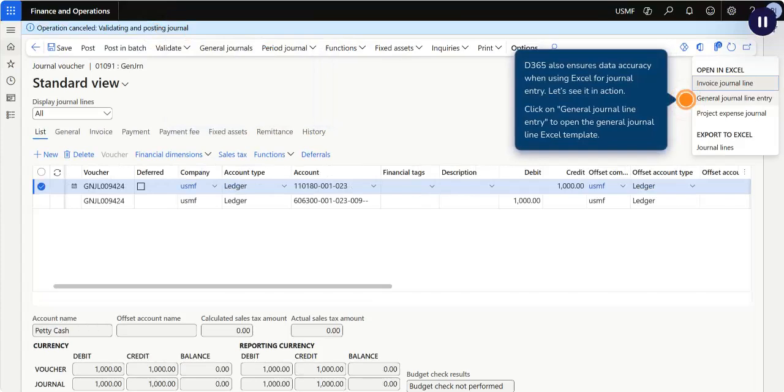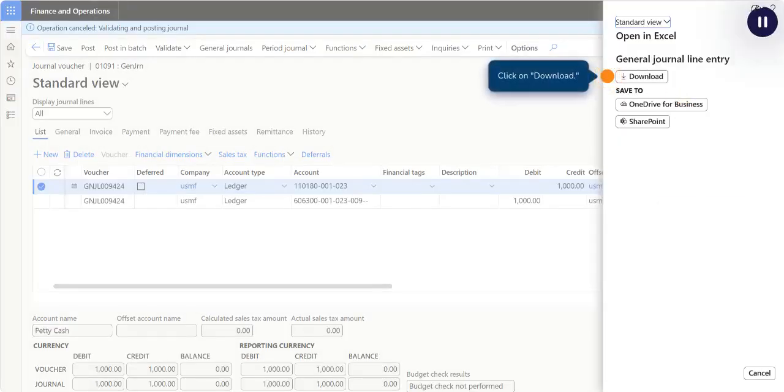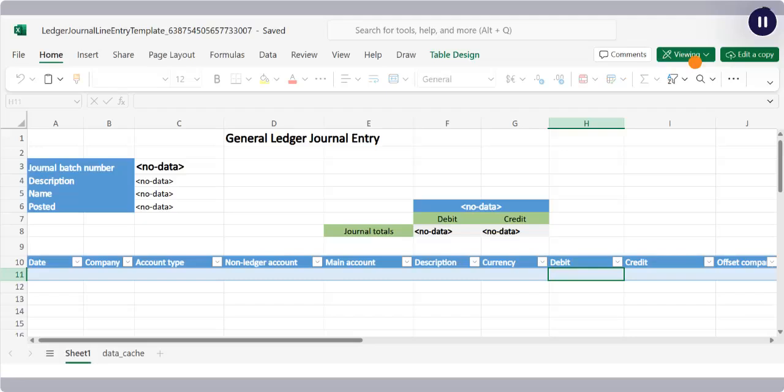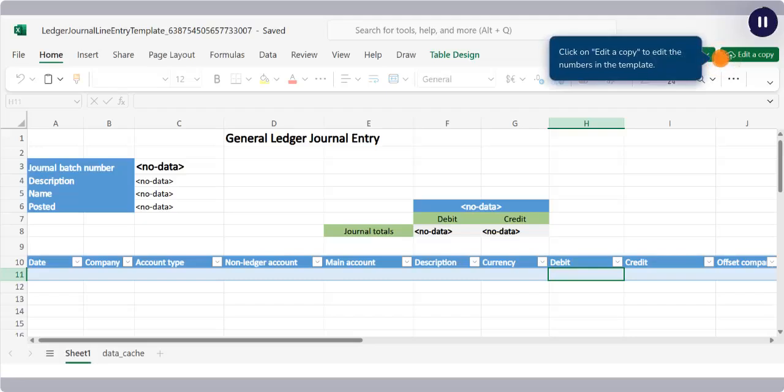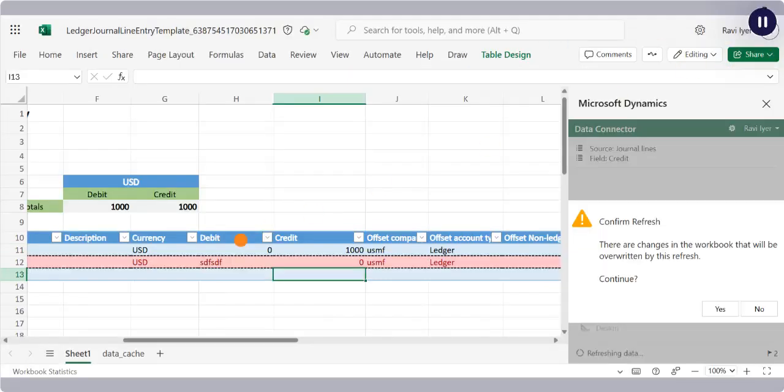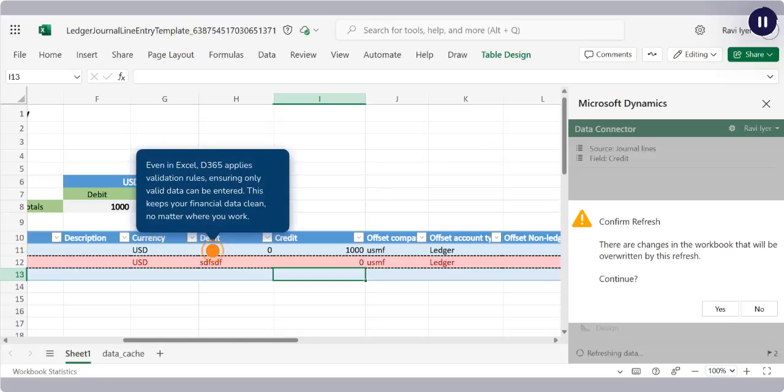D365 also ensures data accuracy when using Excel for journal entry. Let's see it in action. Click on General Journal Line Entry to open the General Journal Line Excel template. Click on Download. Click on Edit a Copy to edit the numbers in the template. Even in Excel, D365 applies validation rules, ensuring only valid data can be entered. This keeps your financial data clean, no matter where you work.